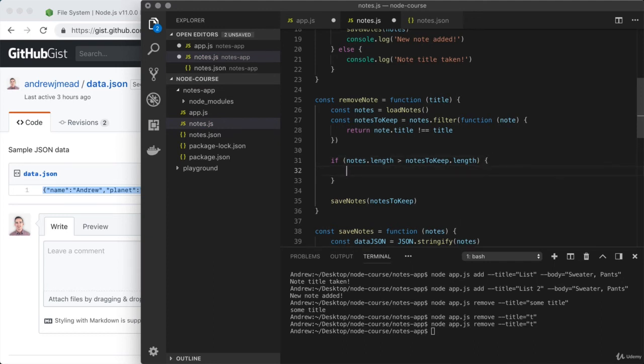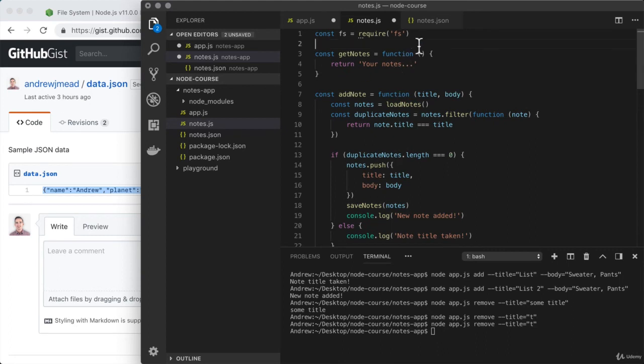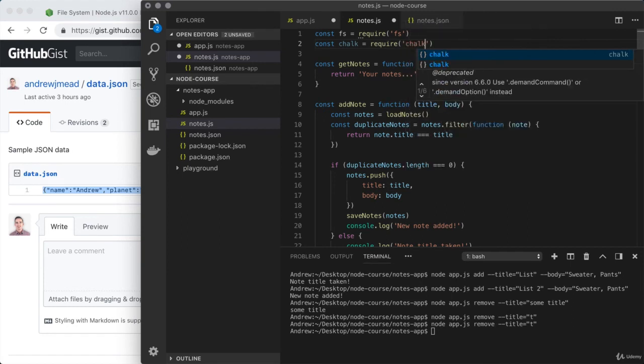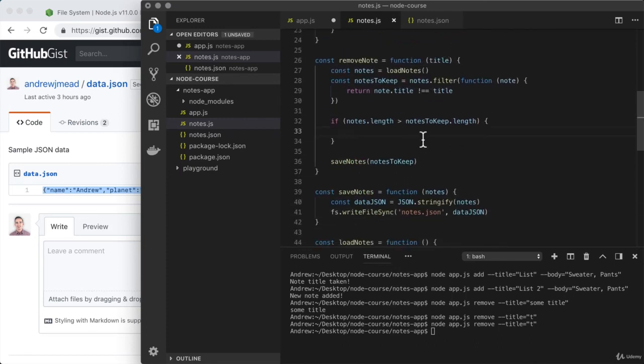What are we going to do? We're going to print our green message. So the first thing we have to do is load chalk into this file as it is not imported. Const chalk equals require. We are requiring the chalk npm library. There's no need to reinstall it as it's already installed in the project. And once we have it loaded in, we can configure it down below.